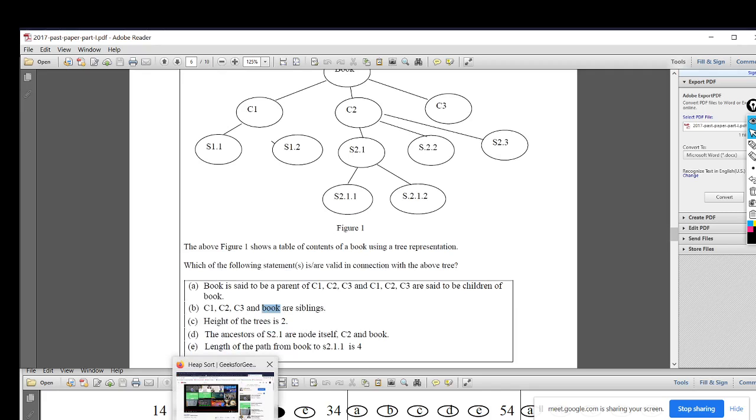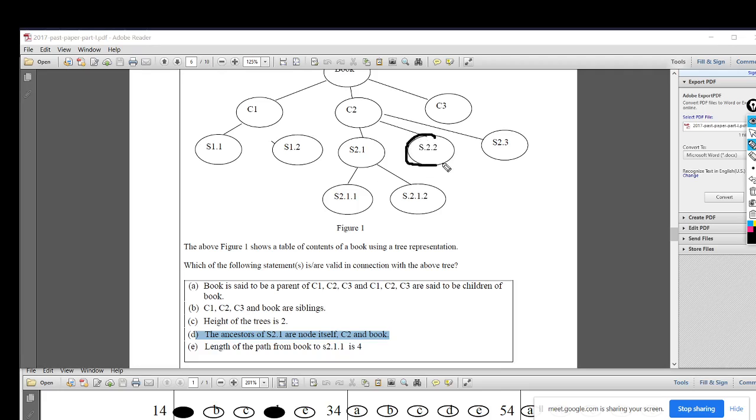Now why are they taking D as an answer? The ancestors of S2.1 are, so that means they have taken itself also as an ancestor. I'm not very sure about that, but maybe that is the case. It looks like they consider the node itself also as an ancestor. So you better note it down for your exam. When we say ancestors of this particular node, that means itself, this, and this. So itself is also taken as an ancestor. So you better note it down, because in the exams they may ask this again.